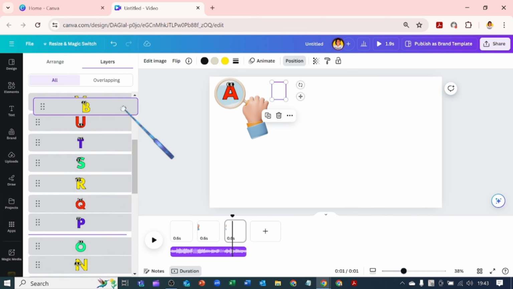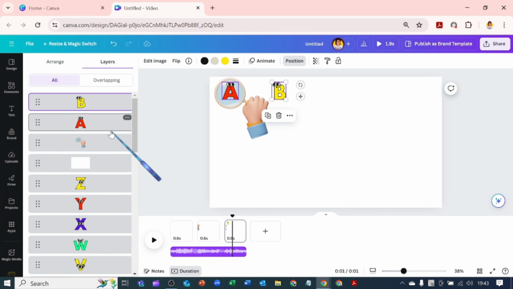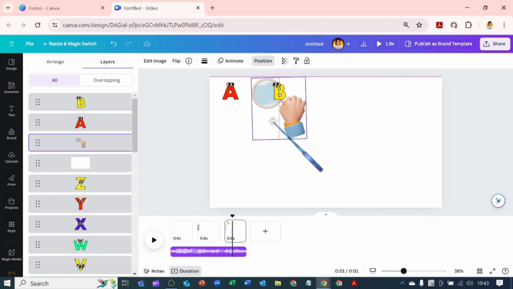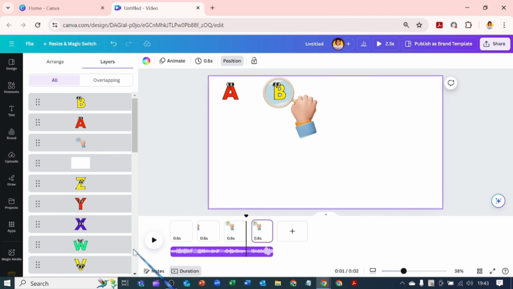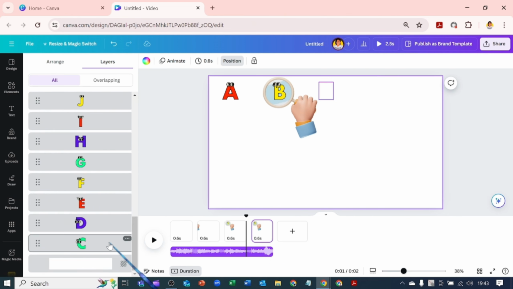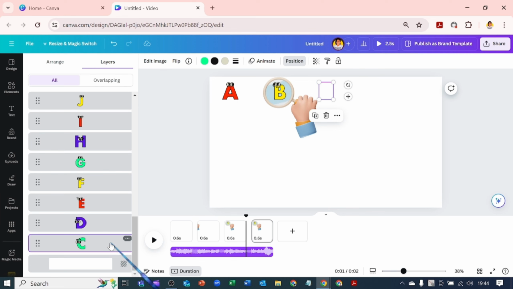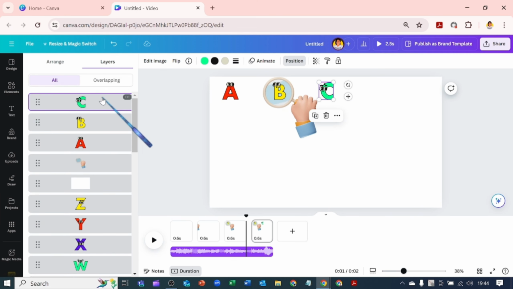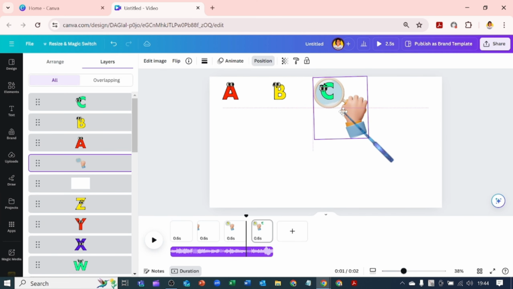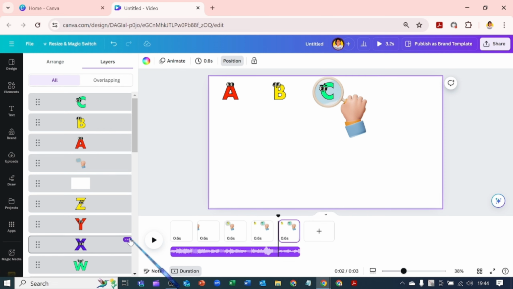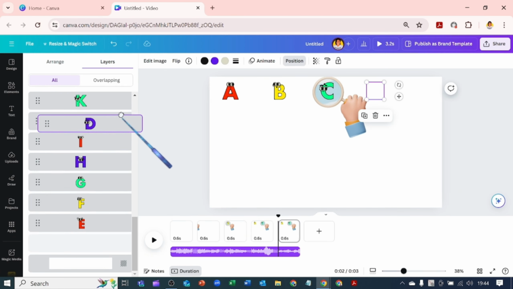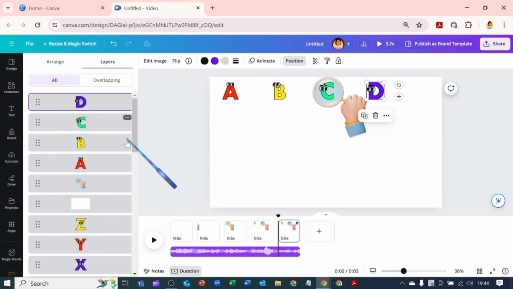and move the B up, then come to the page and drag the hand under the B. We'll duplicate the page again and do the same. Move the C above the hand and move the hand to the C. So you can take your time to position the hand how you want it, if you want it to rotate, if you want it to move around. Yeah, so just take your time and move the hands.